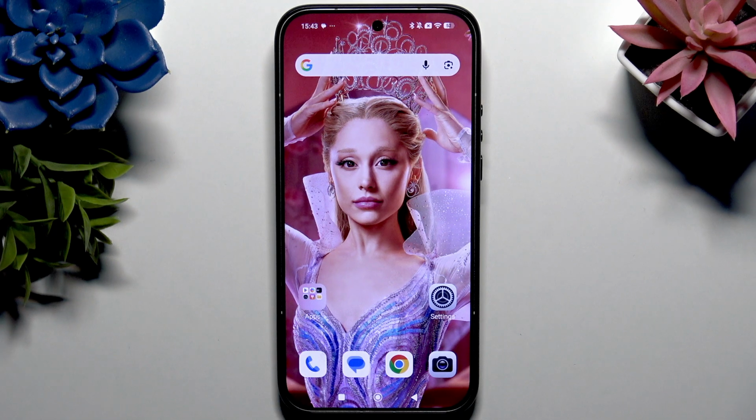In front of me is XIAOMI Leica Leitzphone, and today I would like to show you how you can change sleep time to never.